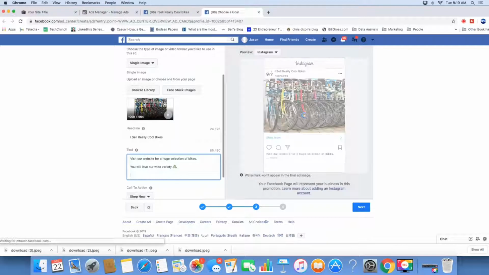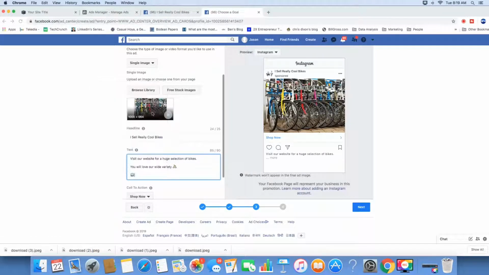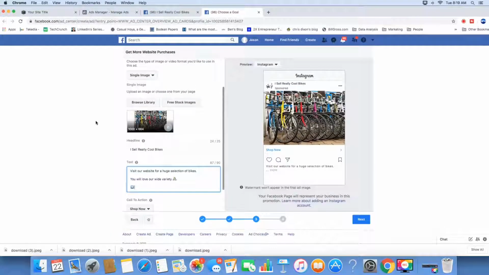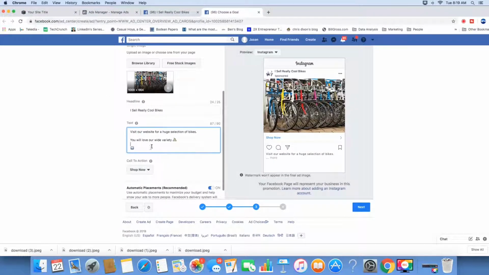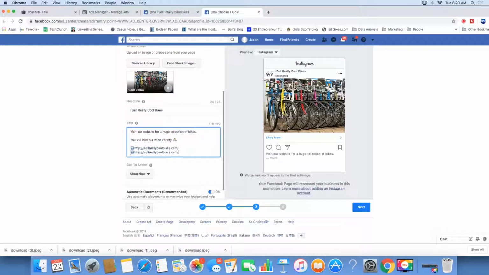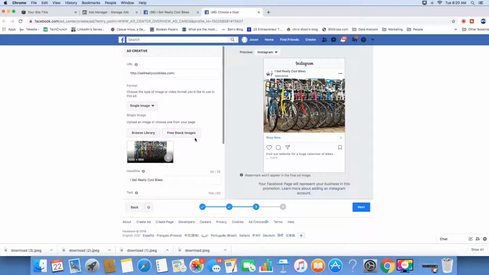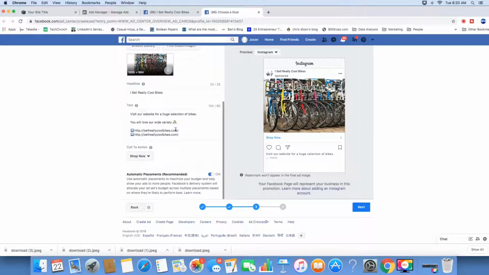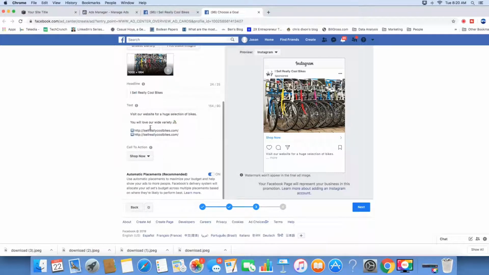What you also want to do is add your URL into the actual text, okay? So go ahead and copy that, go back down here. And what this does is it makes sure that the viewer of the ad will know exactly where to click. They can also click on the shop now, but as they look and read the text, you also want to give them that option so that they can see where to click.